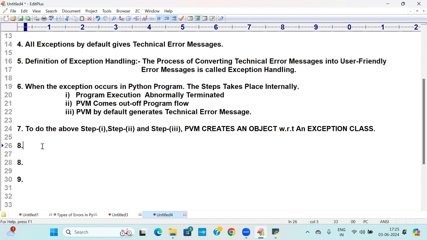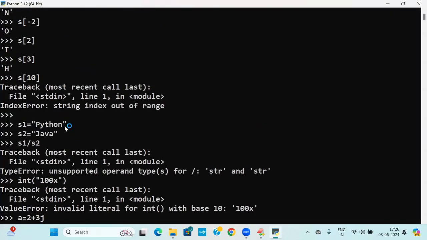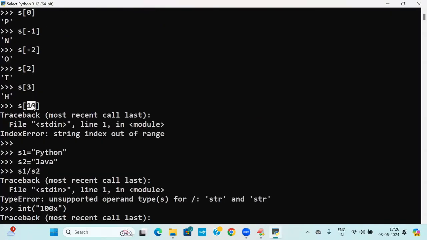Now, the 8th point I am saying, simply as a conclusion: when an exception occurs in a Python program, then PVM creates an object of the appropriate exception class. Best example, here I said already, S of what? 0. What input?